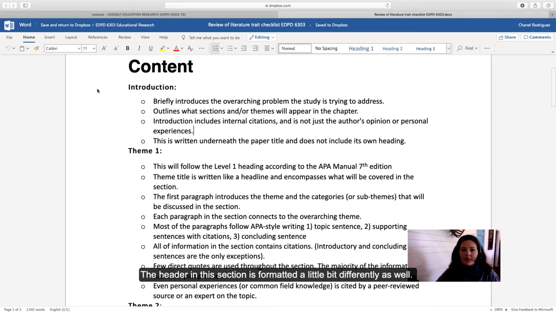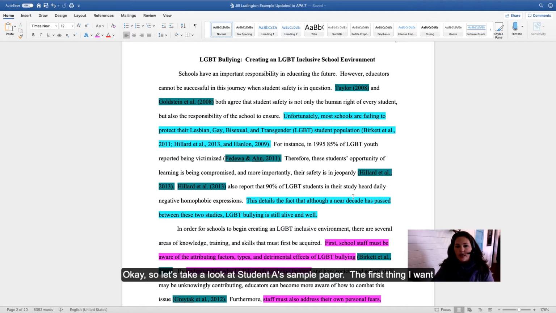The header in this section is formatted a little bit differently as well. The paper itself is going to have a paper title, but the introduction does not get its own heading in APA style. Okay, so let's take a look at Student A's sample paper.